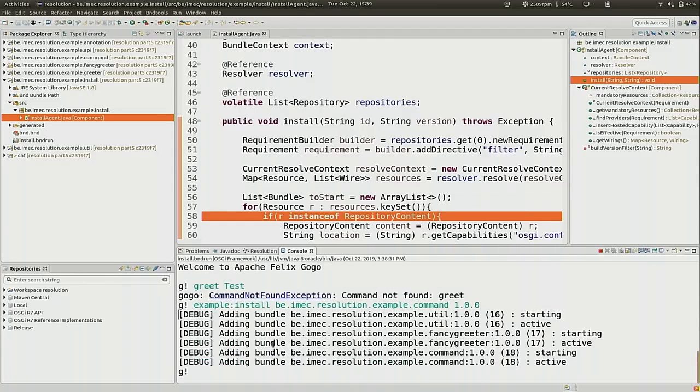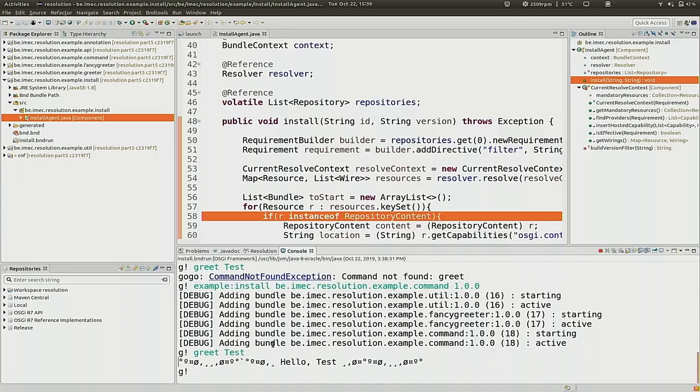you see it not just installs the bundle I wanted, but also all the dependencies I need that are inside my repository. But also note that it's not installing the GoGo shell or the Felix DS bundle, because these were already inside the framework. So basically your agent, by combining your repositories and your current framework's capabilities, is smart enough to just decide which are the bundles you need. And now it works again.